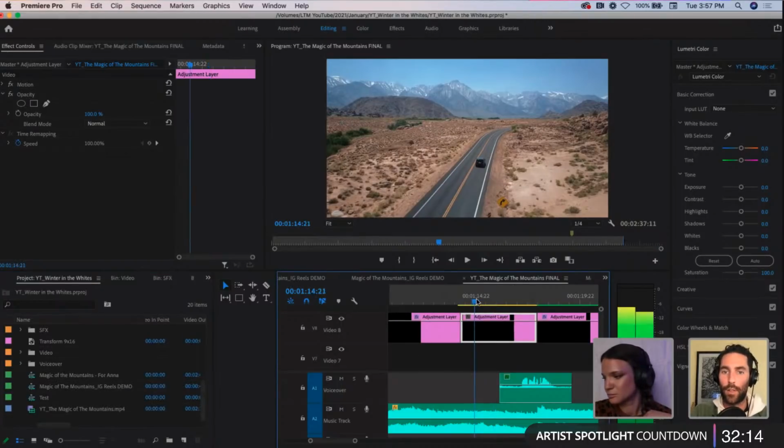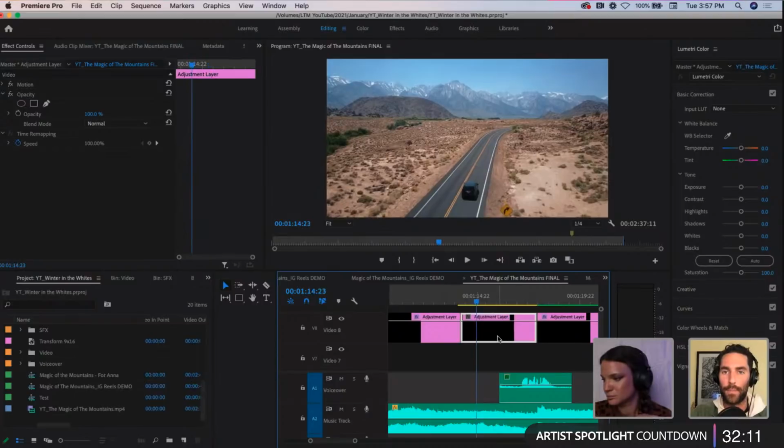And then what you'll do is you'll click on the actual adjustment layer here. And I think the clip looks pretty good, but it's clearly shot with a flat profile and it needs a little bit of work. So what I would do is now I'm in the color window.